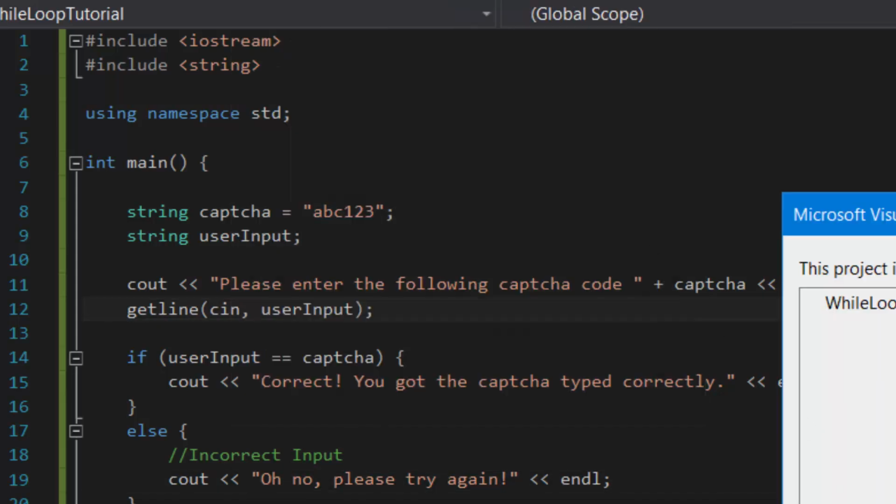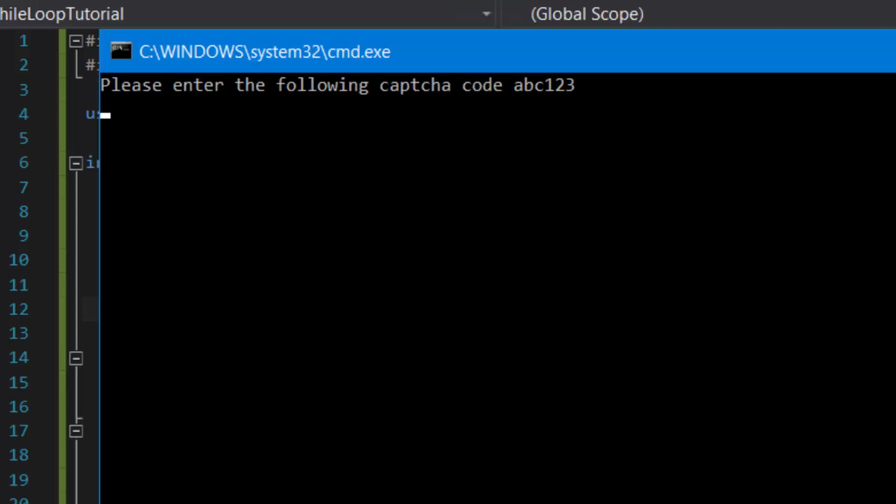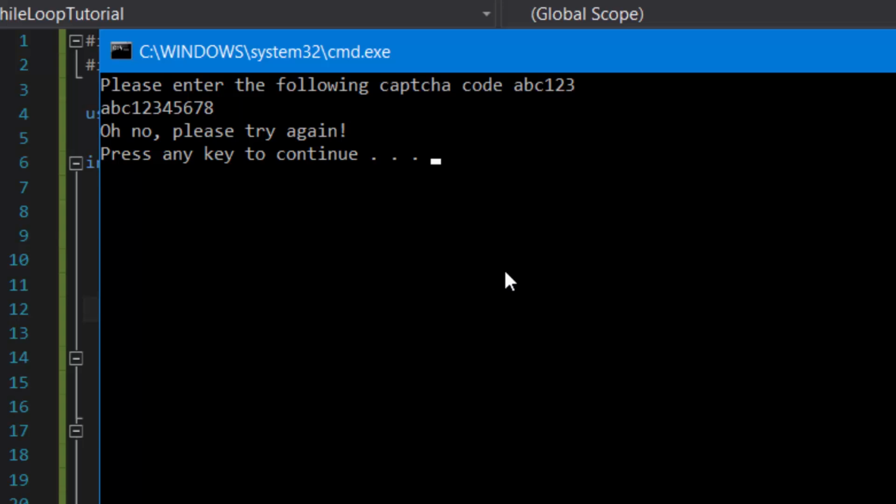Start without debugging, build it, yes. Okay, now as you can see, please enter the following captcha code, ABC123. So now we have the opportunity to type it out, and that is ABC123. But wait, let's do the incorrect condition first. So 4, 5, 6, 7, 8, you know, I'm just exaggerating it. Enter. Oh no, please try again.